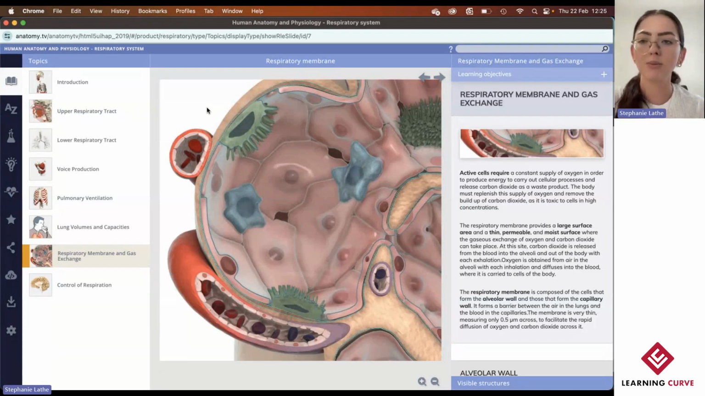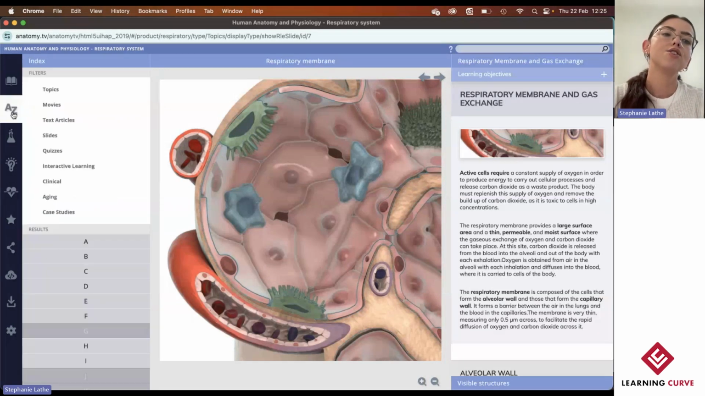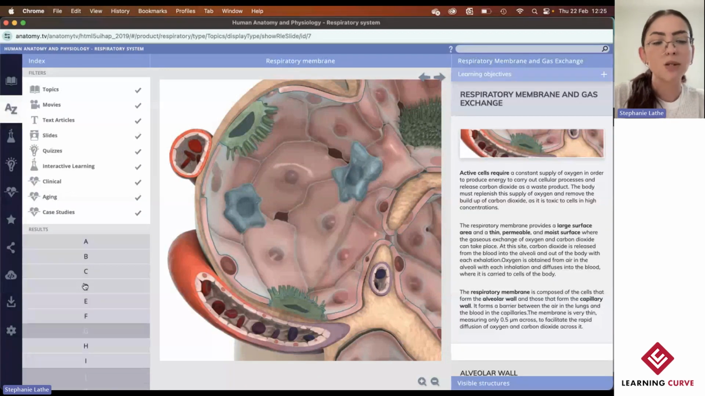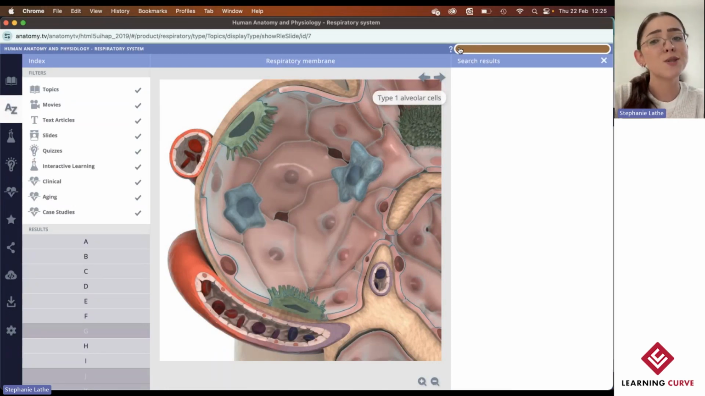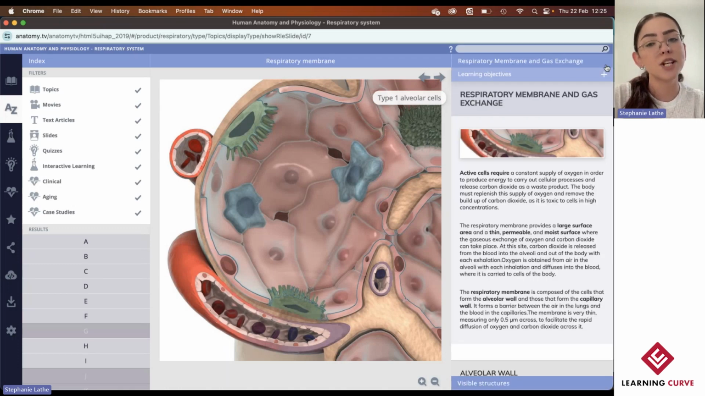Okay, but now let's quickly whiz through what else is in our menu on the left-hand side. So you still have your index available to you to look for specific information, but there is also a search bar at the top of your information pane where you could search for information at any time.